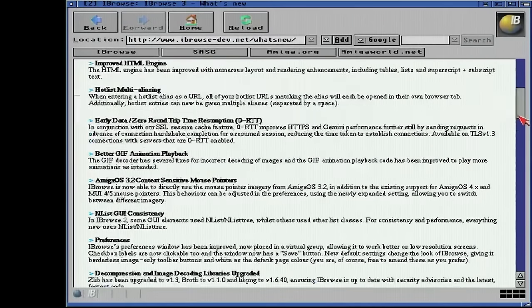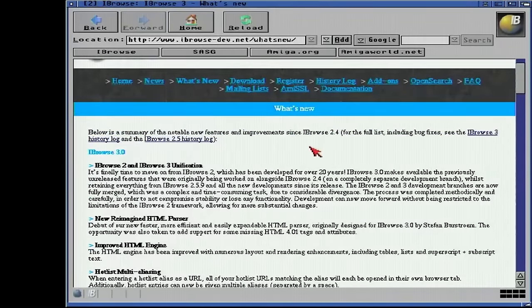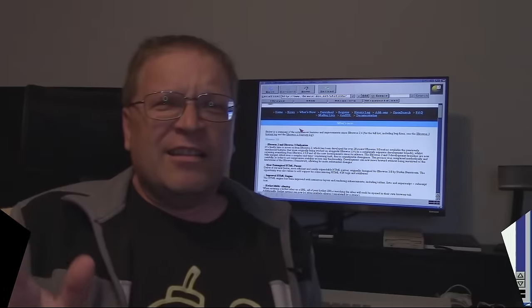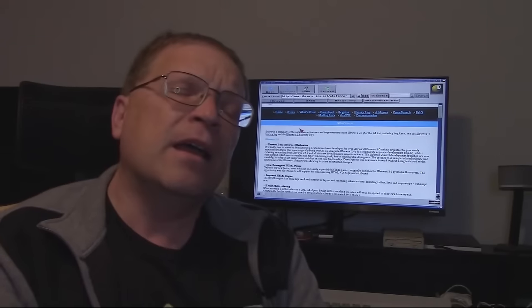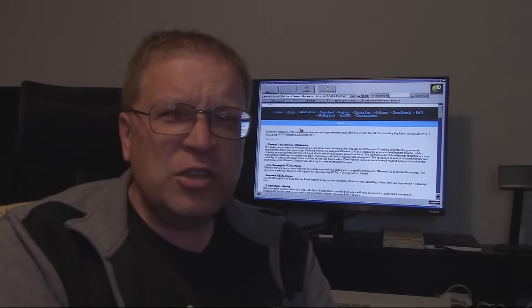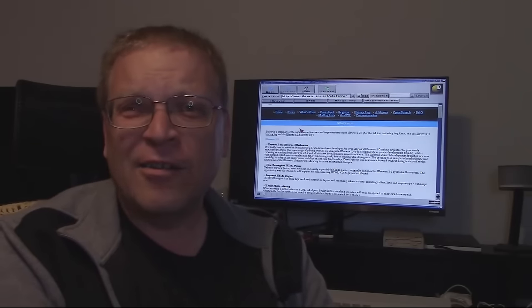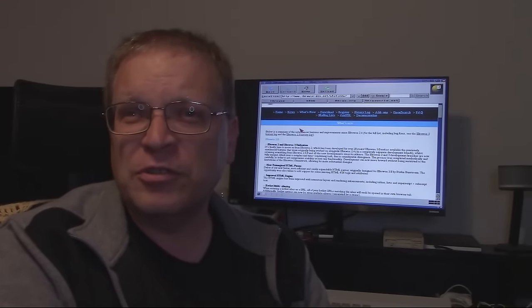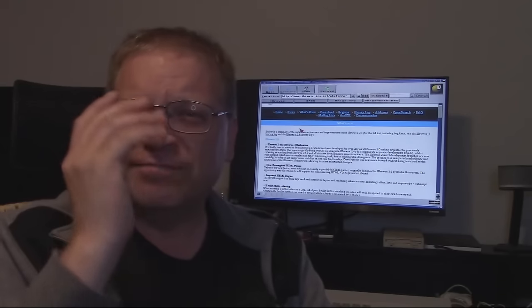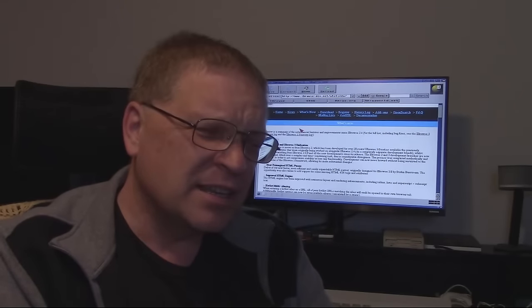I just hope it continues getting better and better as time goes on. Now let's talk about what makes iBrowse fairly unique in the retro community. Now, I've got a cool Macintosh from about 2002. It's a laptop I've displayed, I think, on one of my shows once.